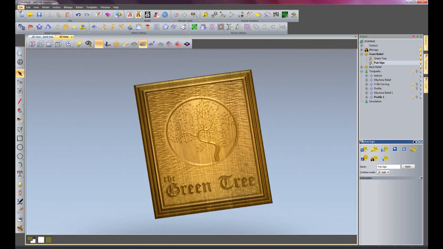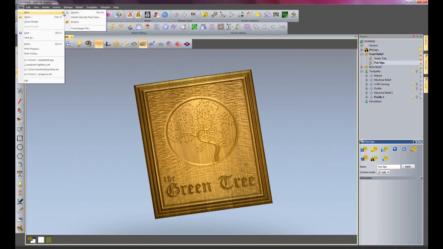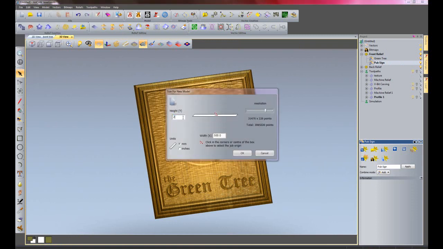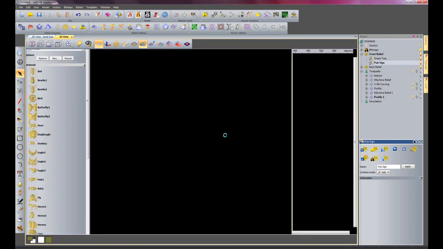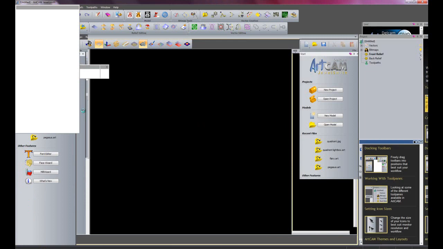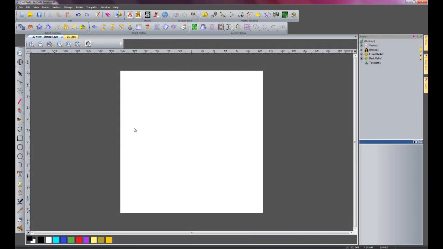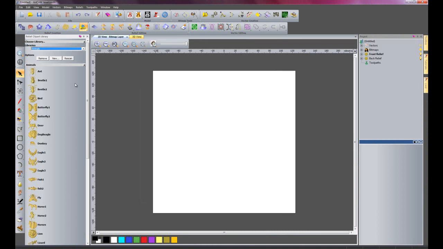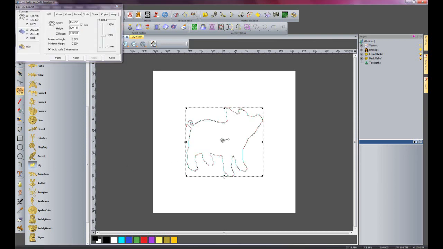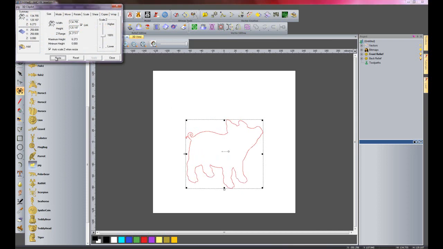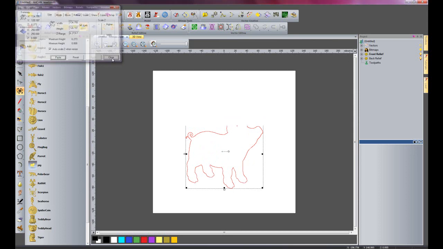Close my clipart library and I'll select new model. I'll change the height and the width to 250 and OK that, and no to save changes. Now I'll open the relief clipart library. Under animals I'll come down to pig and select it, press Alt and then move it down a little, and then I'll paste that there and close it.